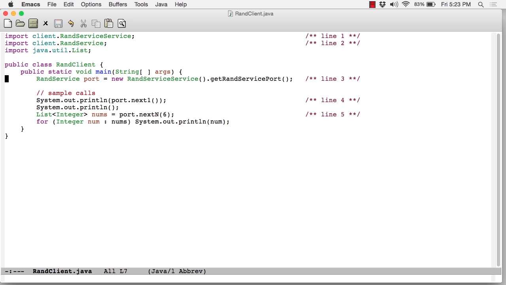Once we have the object reference, it's all smooth sailing. So for example, at line 4, here's a call to the next one operation. And down here at line 5 is a call to the nextN operation, and then a little for loop to print out the values. The thing to notice again is the obvious. There's no XML, let alone SOAP XML, visible anyplace here. All of the serialization is done under the hood. Most of the code has been generated for us by the wsimport utility. So what we're going to do in forthcoming lessons is take a closer look at the WSDL and use that to get a better sense of exactly how this client code is organized.